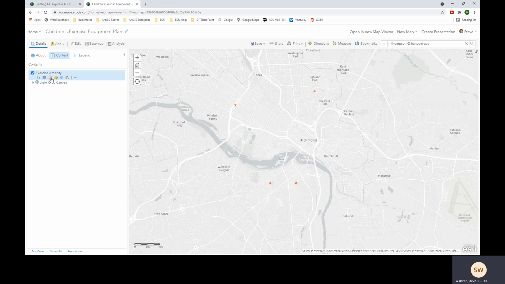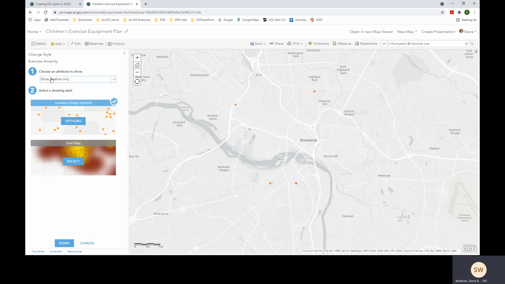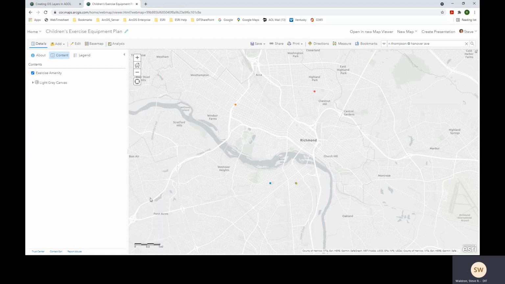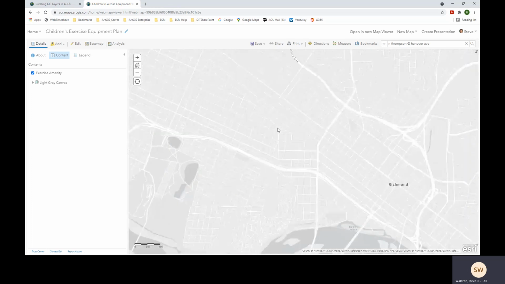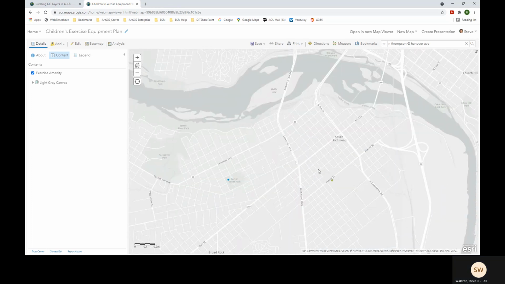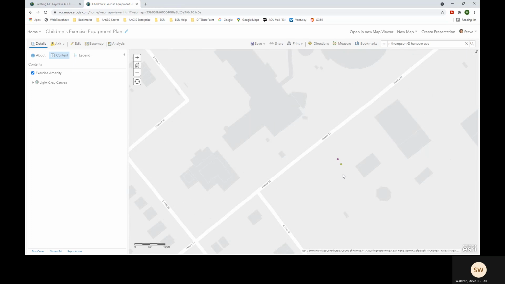So having chosen the light gray base map, I'm going to thematically map these. We learned how to do this, right? We go and change the style. I want to map them by their equipment attribute. I'm going to just take the defaults. I could go in and change these colors or symbols if I wanted to, but I'll go ahead and accept them. And as I zoom in, we can see we've got our slide, our jungle gym, etc.